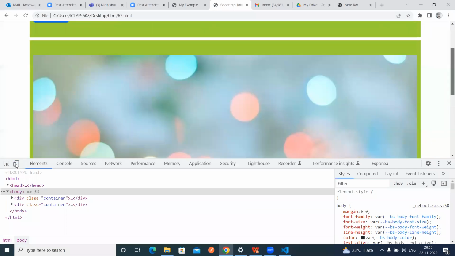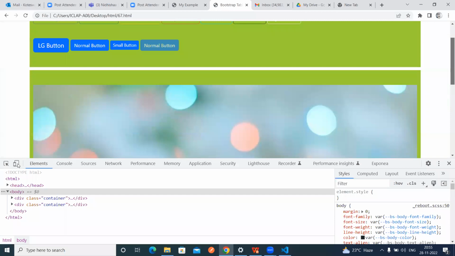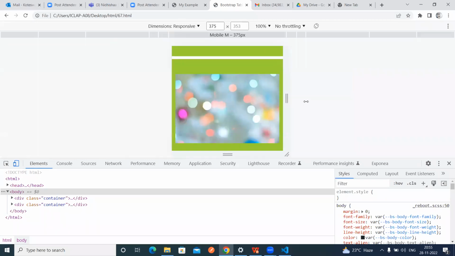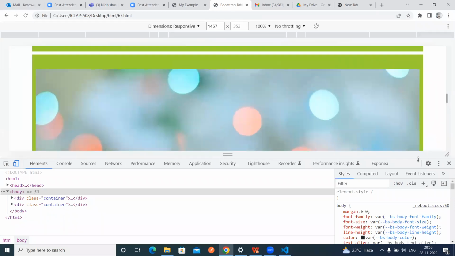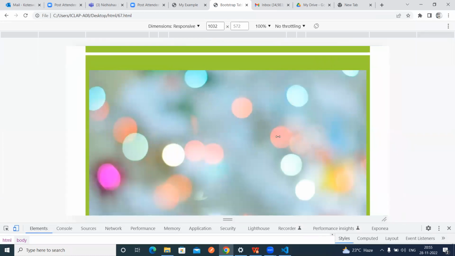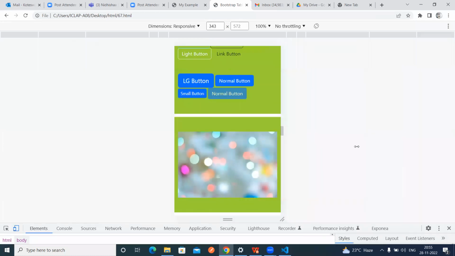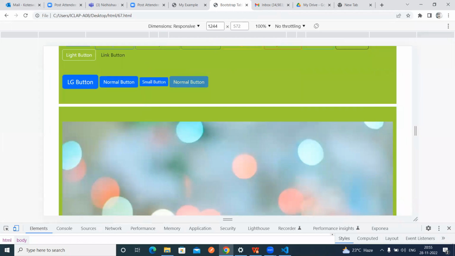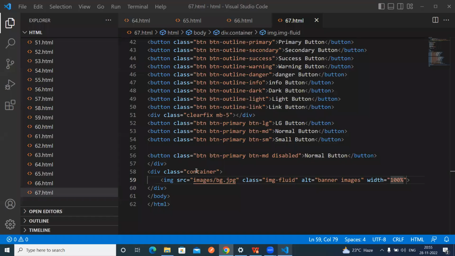If you open a different resolution, it automatically adjusts to the different screen sizes. It is automatically adjusting the height and width. Okay, so this way it is applied. The next one is rounded corners and thumbnails.